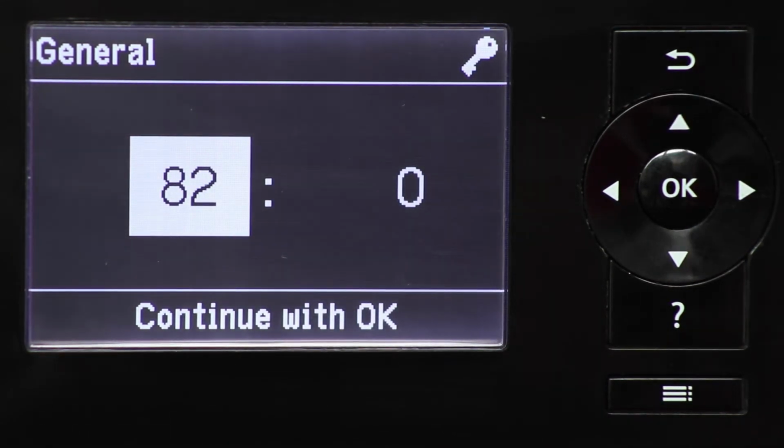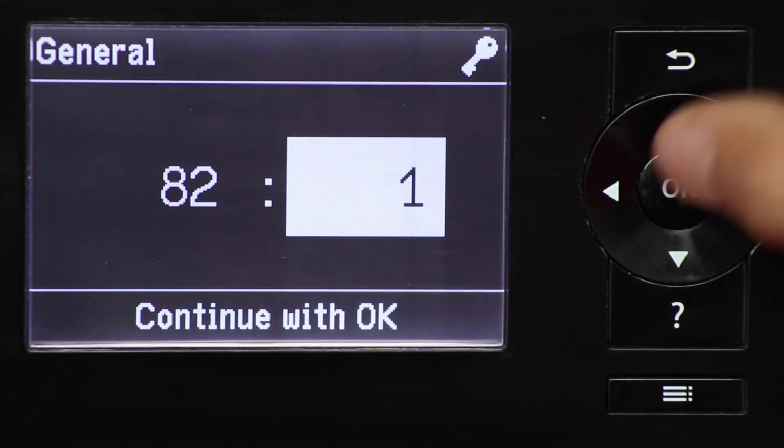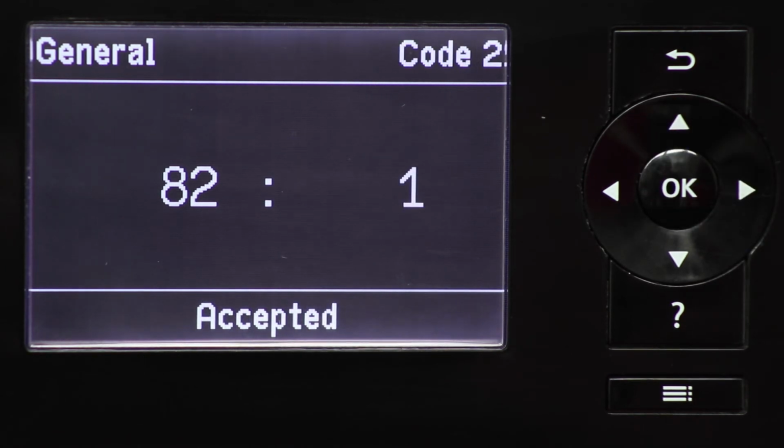For propane conversion, set the value of address 82 to 1. Save with OK. At this point, scroll back to address 11, set the value to anything other than 9. Coding conversion is now complete.